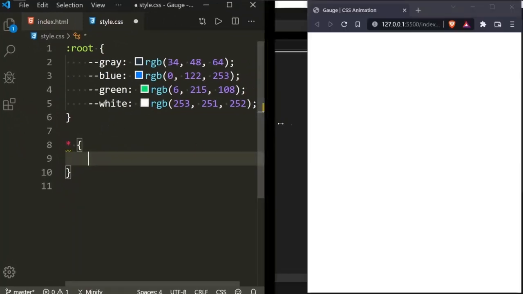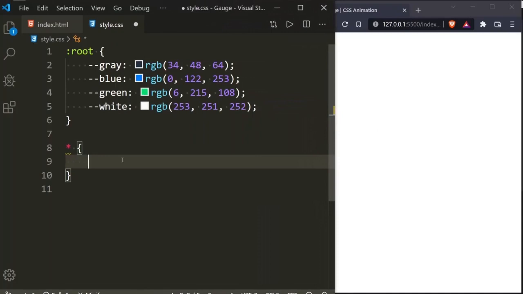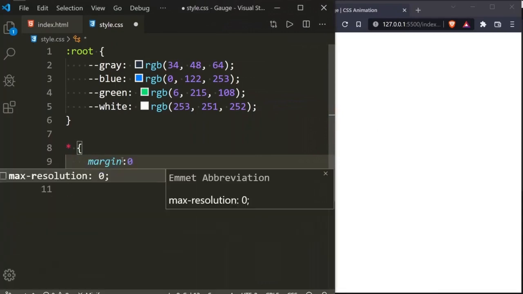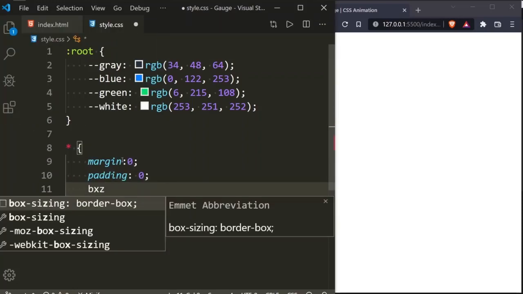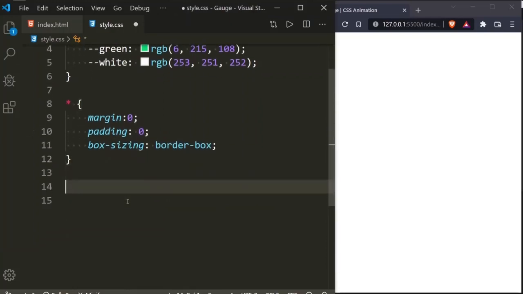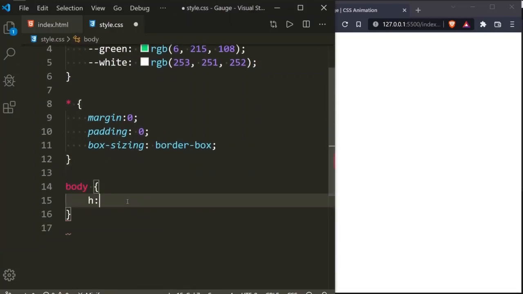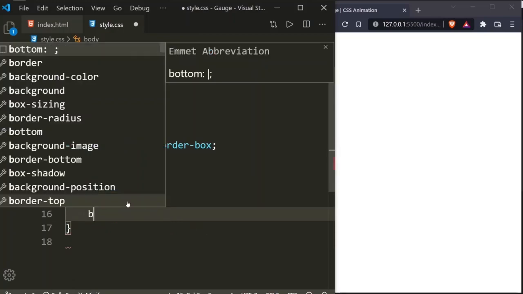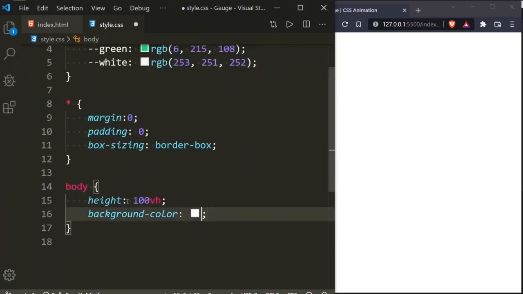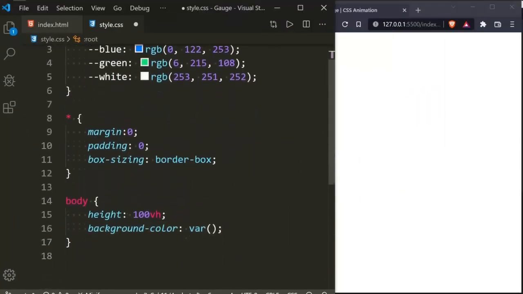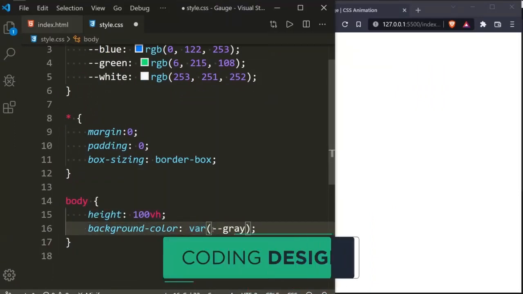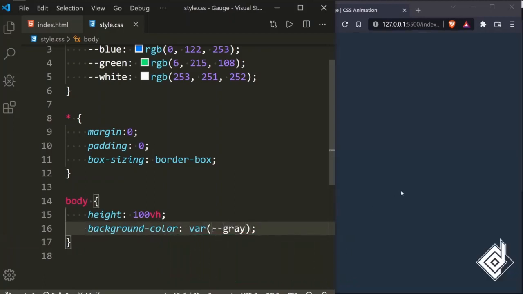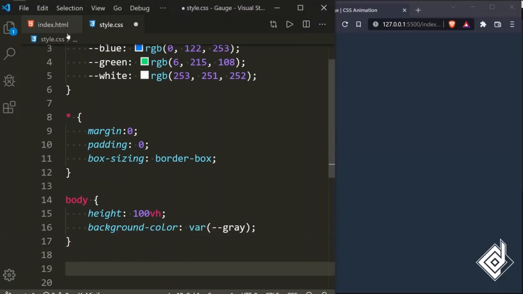In order to remove the browser's default margin and padding, I'm giving margin 0, and also padding 0. For the box sizing, I'm giving border-box, and also let's style our body tag. For the body tag, I'm giving height of 100vh. For the background color, in order to access that gray variable, you need to write var. Inside the bracket, you can give that variable. So if I save, now you can see it in your browser. We have gray color. So now let's style our gauge.